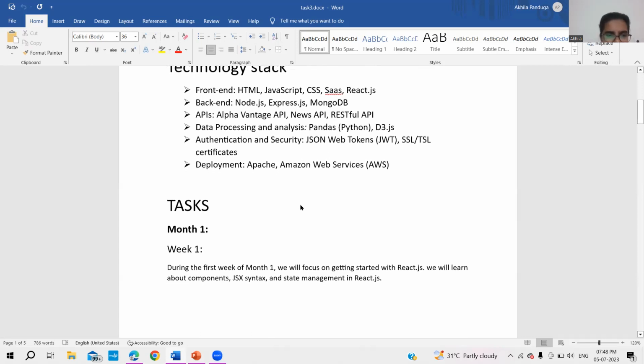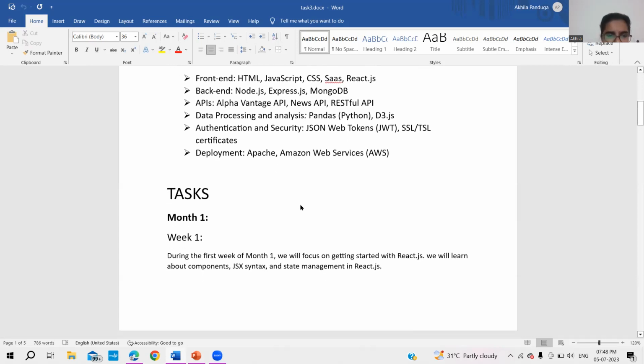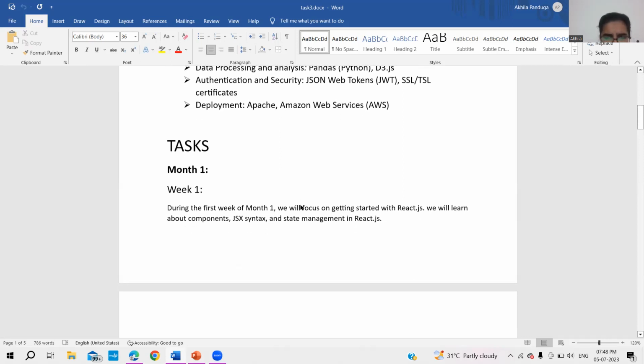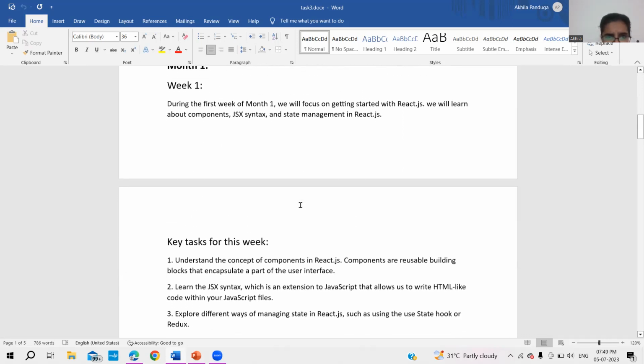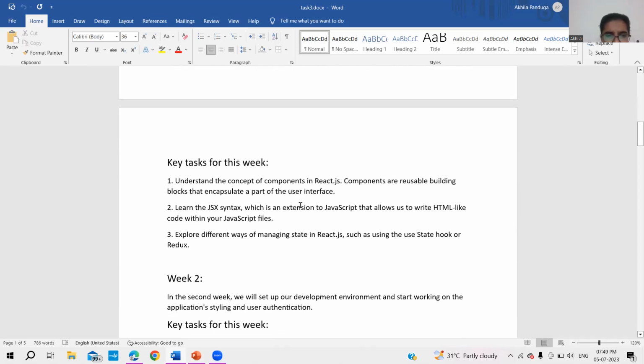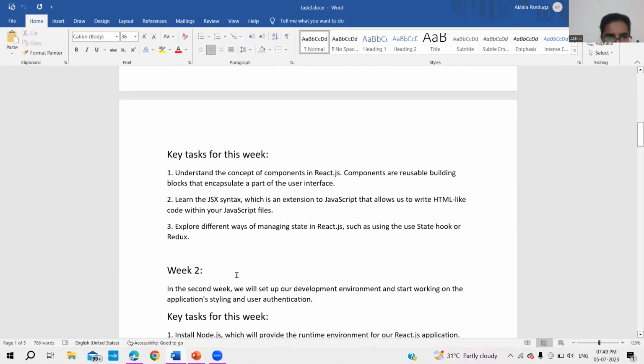So in this, we have 2 months duration. In the first month, first week, we'll start working on React.js and JSX syntax. The key tasks for this week are to understand the components of React.js and also to learn the JSX syntax. And we need to explore different ways of managing states.